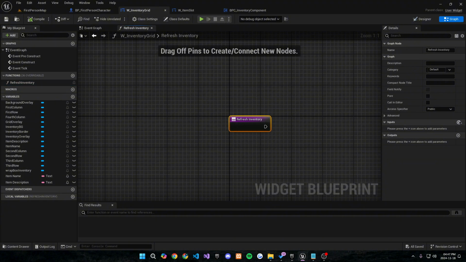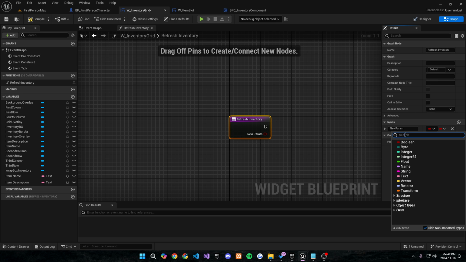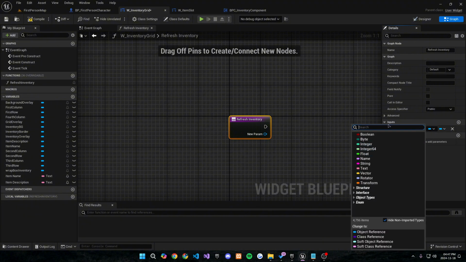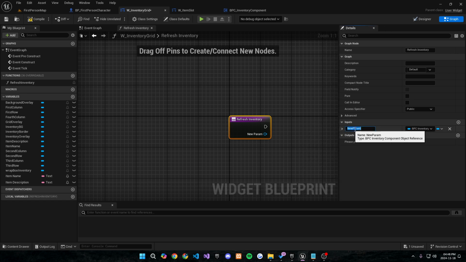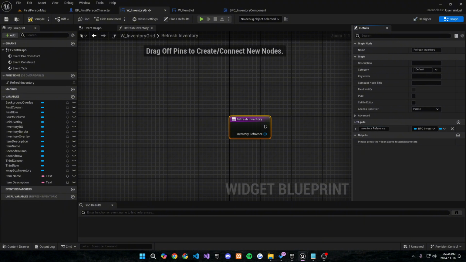What we're going to need is the inventory component. So let's go inventory component, this BPC underscore inventory component, and make sure that is of type object reference like so. You can move that out just to make sure everything is good. And then let's call this inventory reference. And so now let's move this over.